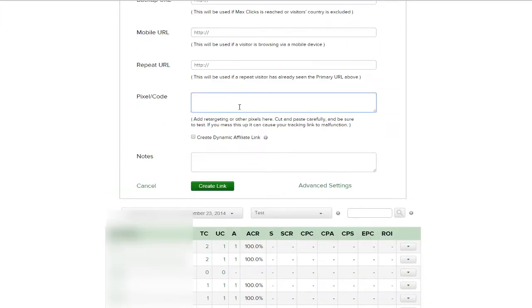You can add your pixel codes as well. If your link is cloaked, you can add retargeting or conversion pixels within that link, so that link will drop a pixel onto that user. That's pretty neat, because you don't have to get into another website's back office like WordPress and add in the code manually. You can do it off this link.